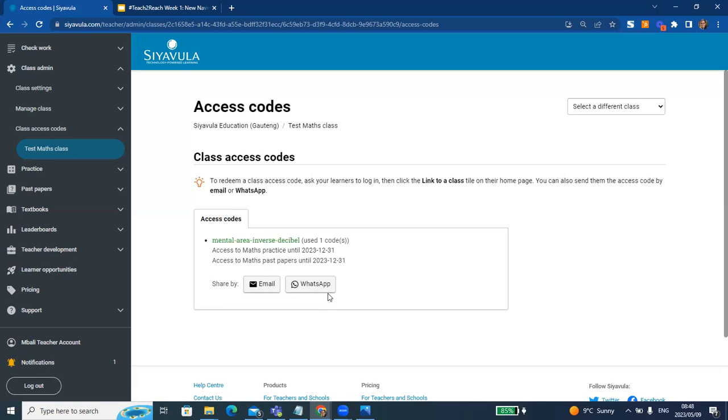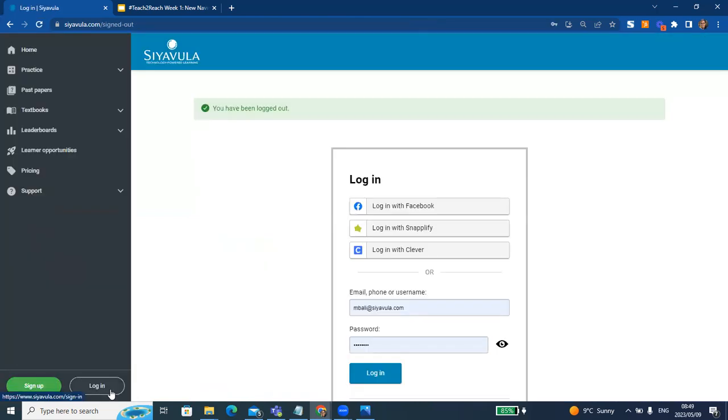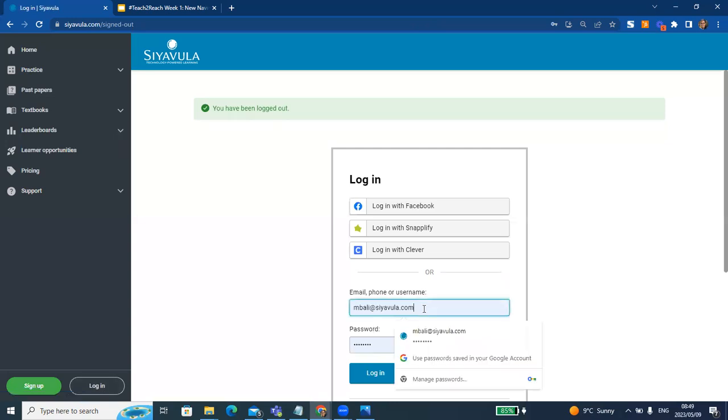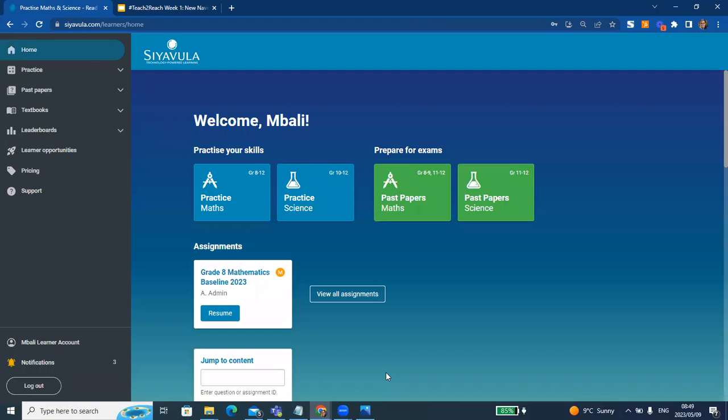But if you are not able to do that and you want to share the access code by writing it on the board, then learners will have to redeem the access code manually. I'm just going to demonstrate that quickly. I'm going to log out of my teacher account and then log in with a learner account. All right, so I've now logged into my learner account.